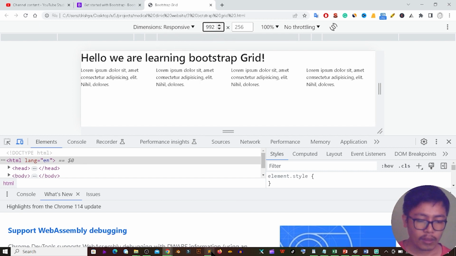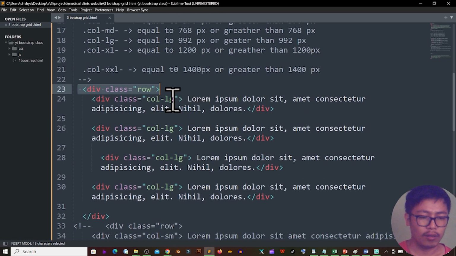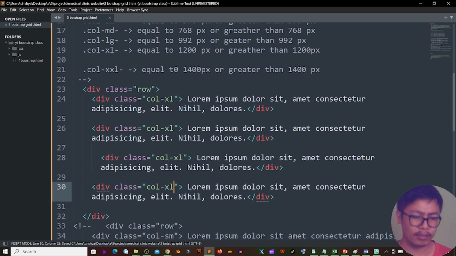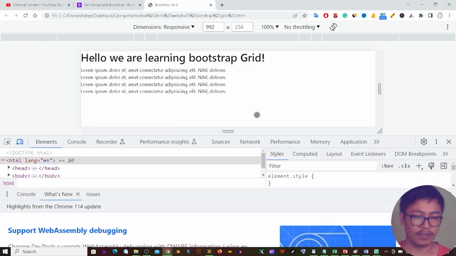Okay, and another screen size is col-xl. I'm just changing here to col-xl, here also col-xl, here also col-xl, here also col-xl, and I'm saving it. If I reload this one, let me check, it is not working, right?